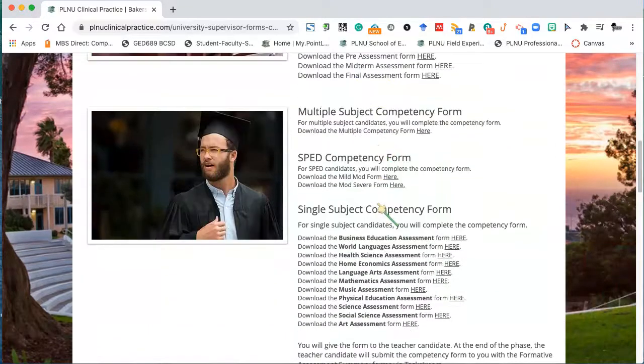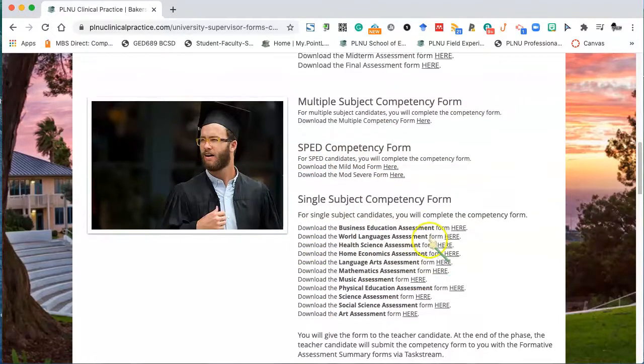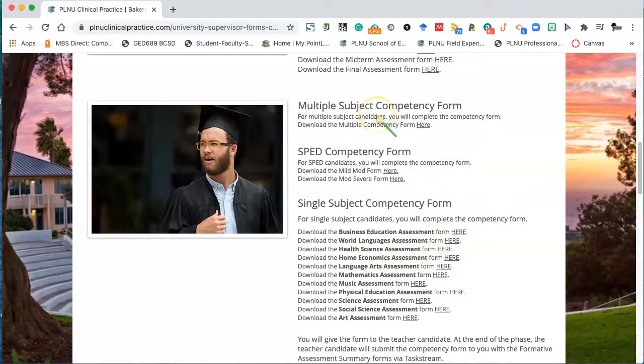And then here's where the multiple subject competency forms sit. So we've got a multiple subject, we've got special ed, and then we've got single subject by subject down here. So if you are multiple subject, for example, you will need to download this form, and then it needs to be kept and filled in by your university supervisor over both quads of your clinical practice. It should not be completed in only one quad. It should be completed over two.